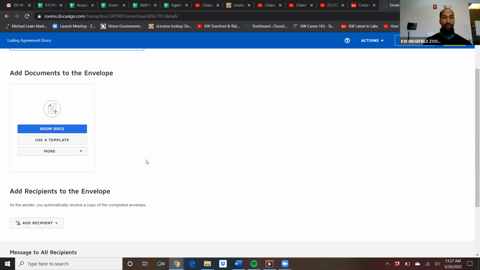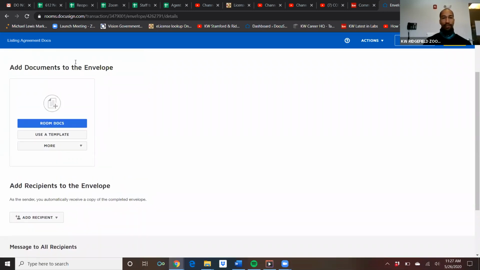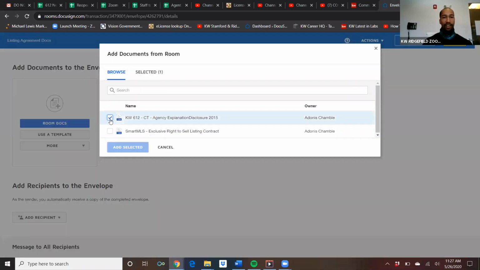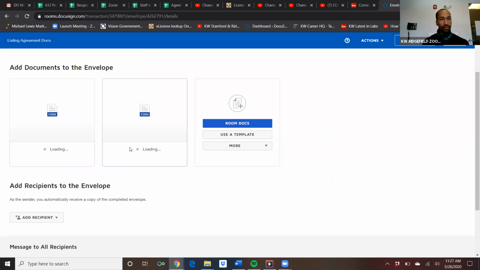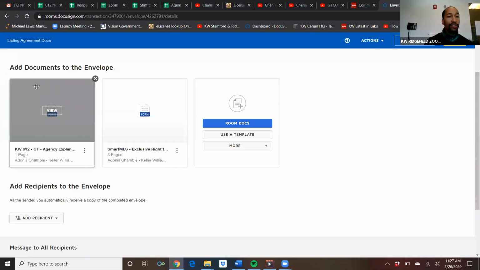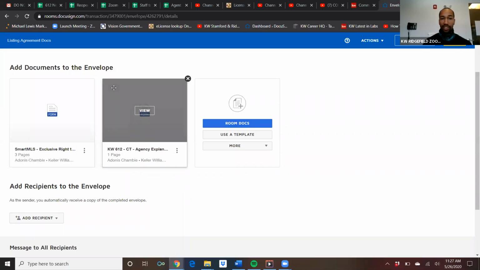The next thing we're going to do after we name the envelope is add documents to the envelope. So we're going to click on Room Docs, and we're going to select the documents we're interested in. I only added 2 this time. You could have added all 19 that are in that folder. And you're going to press Add Selected. And now our documents show up. If you hover over one of the documents, you'll get the 4 directional arrows. You can click and drag to change the order of the documents if you choose.